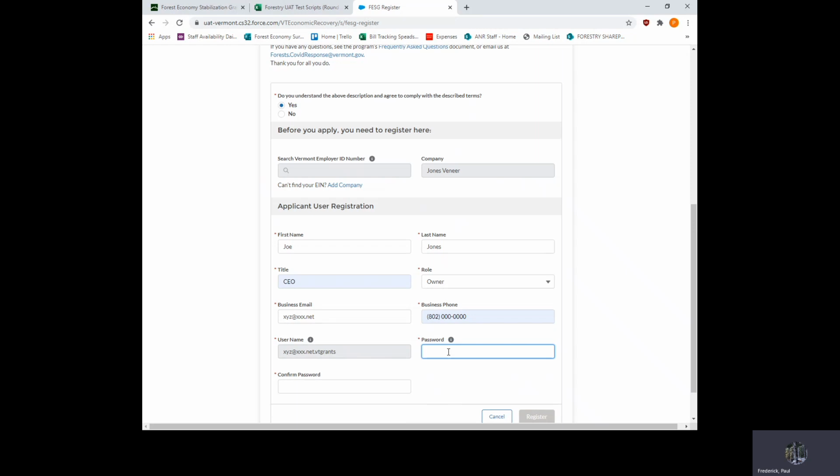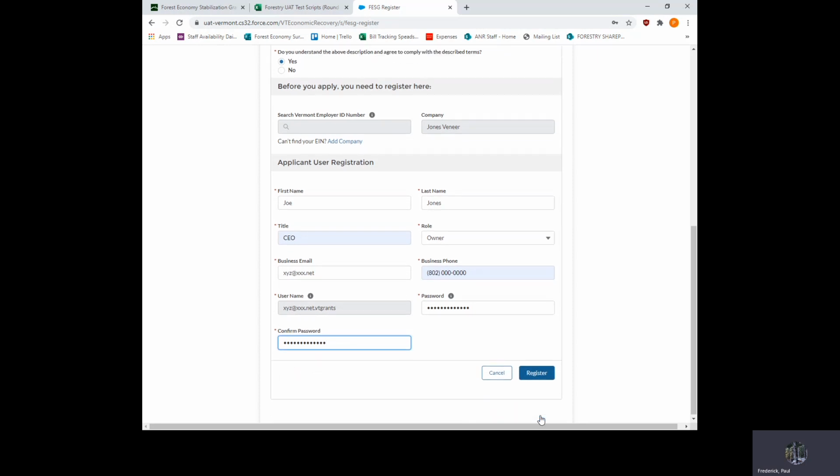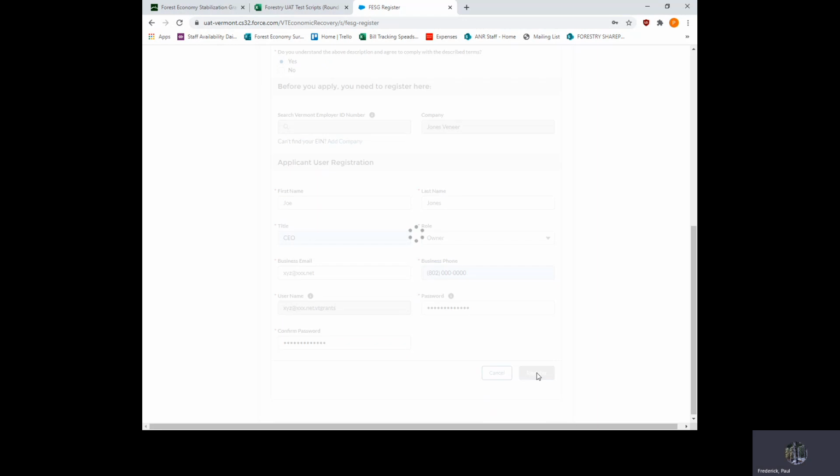You need a password with at least 10 characters, at least one number and one special character. It will tell you that it's not right if you don't get it the first time. That should work. Come down here to the bottom and click the register.